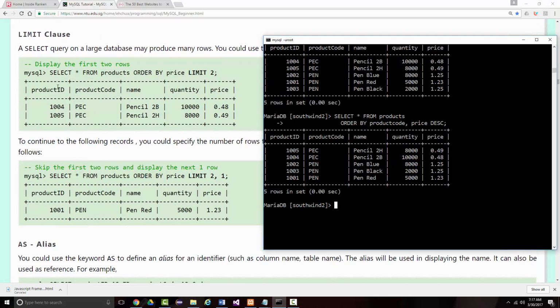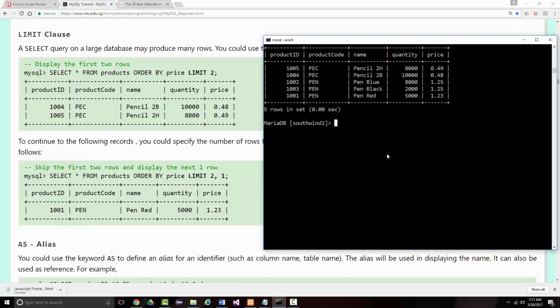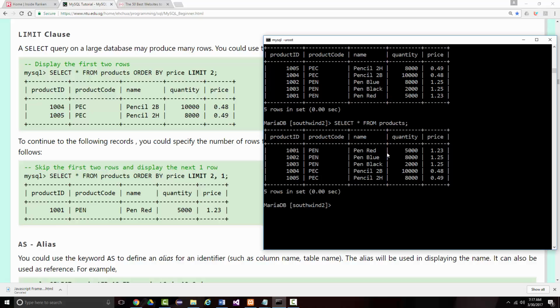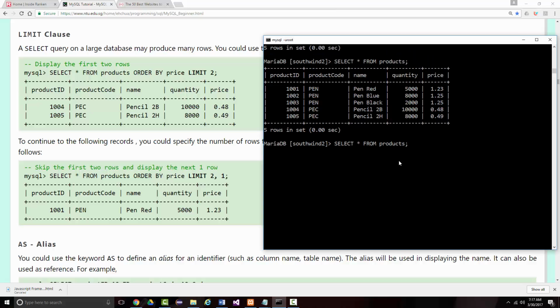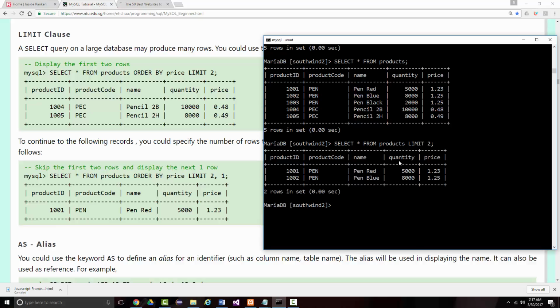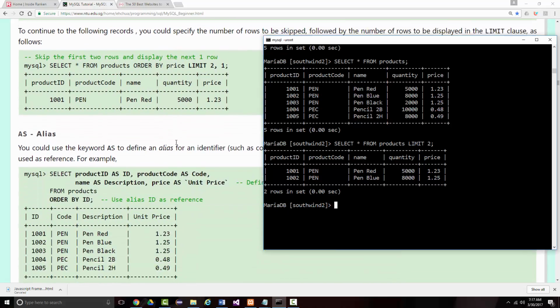Limit I can use if I only want to show certain records. So notice if I type in my select star from products, I get 5 records. If I run the same query, but I say here limit 2, it only shows me the first 2. All right? Sometimes when you run a query, you'll get a lot of records. They'll run off the screen. If you only want to show a subset, you can put a limit in there. And there's other ways you can do it too.